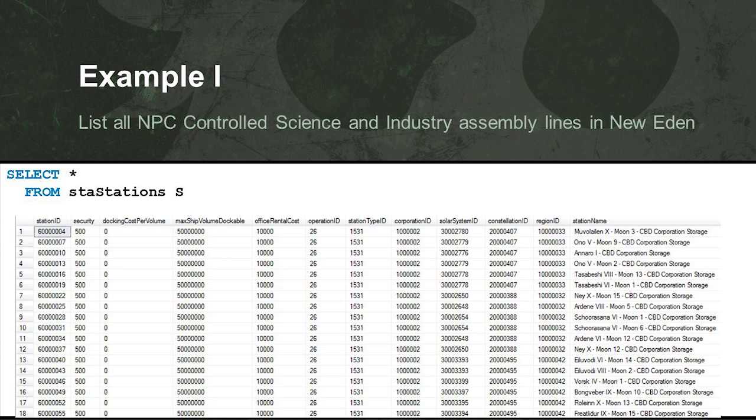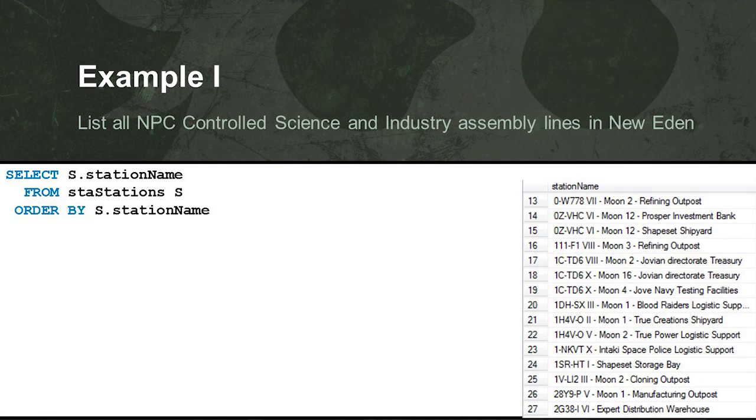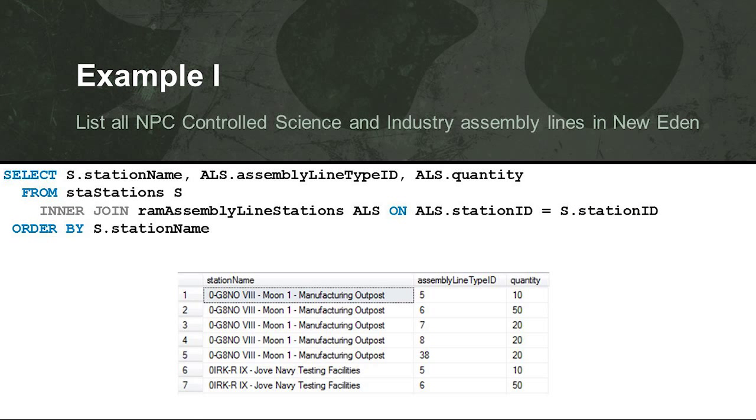You never do select star though, so just actually select what you want to see. And the station name is the only thing we're actually interested in here, because we want to list all research and manufacturing lines within stations. Order by station name, just for some sort of ordering. You can never really trust the ordering. But this is what we want. We want the assembly lines.